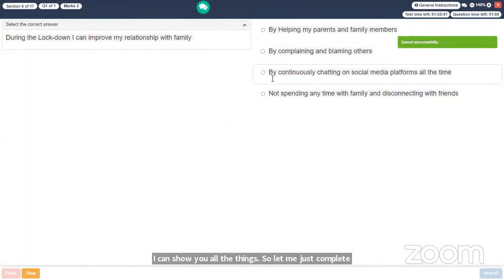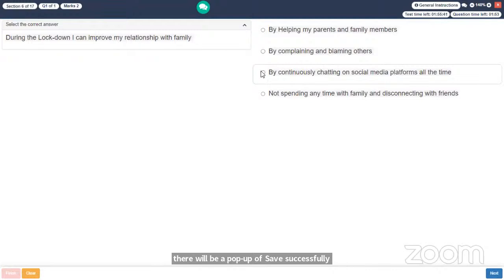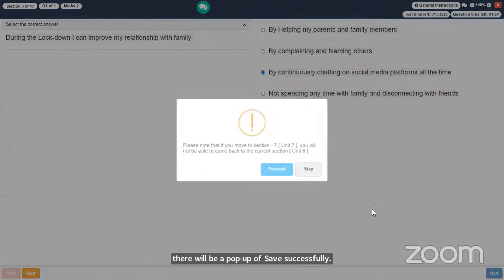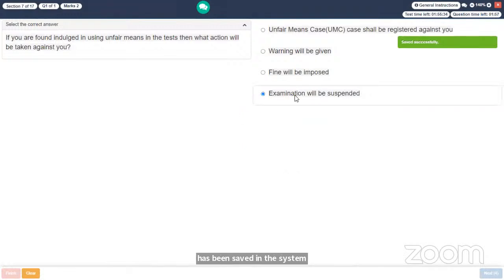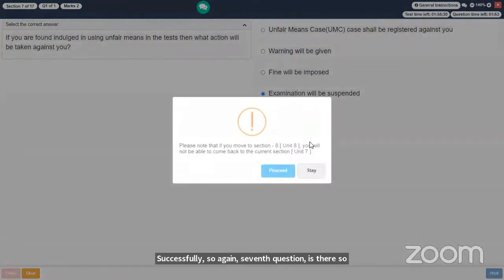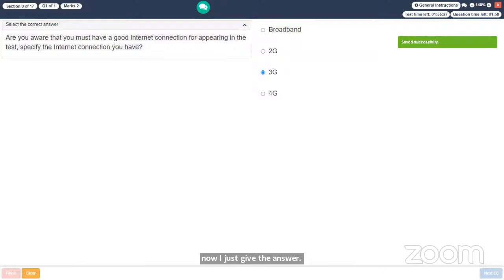Okay, so once you have given the answer, there will be a pop-up saying saved successfully. It means you have answered that question and it has been saved in the system successfully. Again, the seventh question is there, so now I'll just give the answer and proceed. Like this, you can just give the answer. There is no difficulty in this because it is very easy.